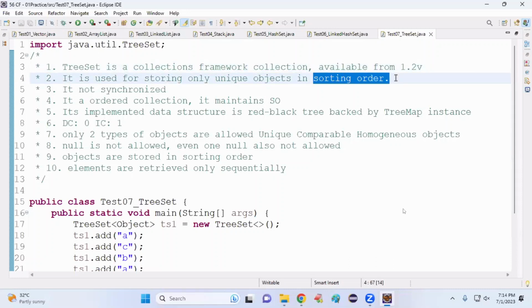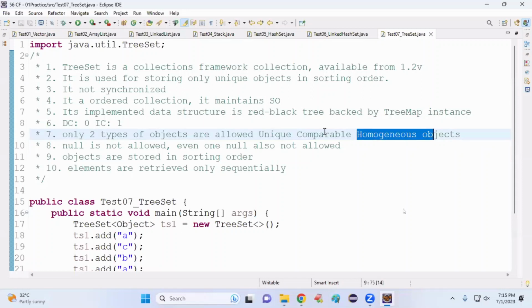Can I store all types of objects? No. Only unique objects. Can I store any type of unique objects? No. Homogeneous. Can I store any homogeneous objects? No. Comparable homogeneous. This is the story about TreeSet. Easy, na? Budget topic.